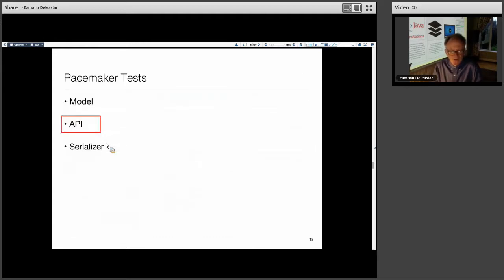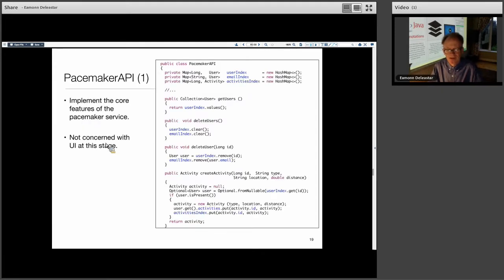API is the class we've invented to implement, we might call it our business logic, to implement our core features. It doesn't incorporate the user interface, so it's just implementing the management of our data structures, the logic of our app. Here is the implementation as we looked at it last week. We're maintaining a user index and an email index, which are holding the user information. And we're also maintaining an activity index to store and retrieve all the activities.